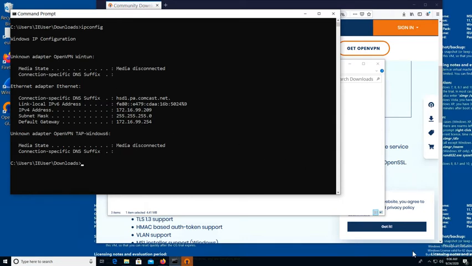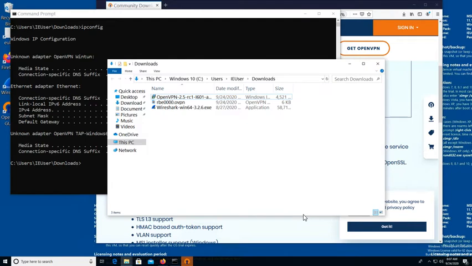Once you have installed it, you need to have your config file. I already have my config file. How you get your config file will depend on which class you're in, and there will be instructions somewhere else that tell you how to get it. So you need your config file.